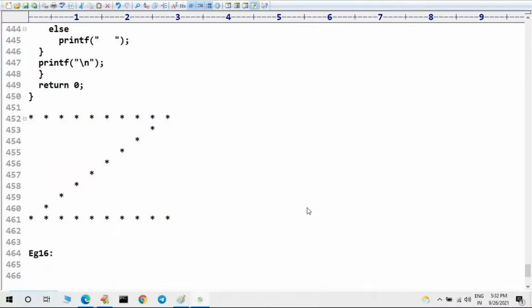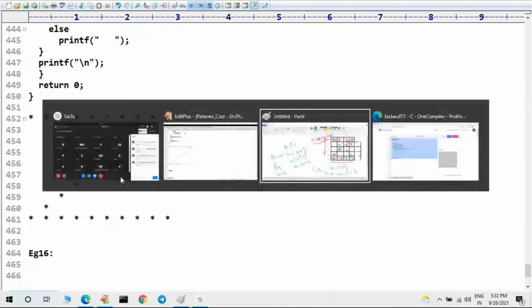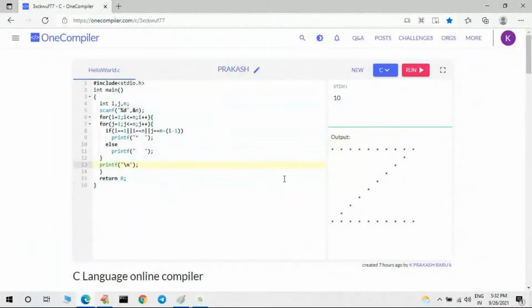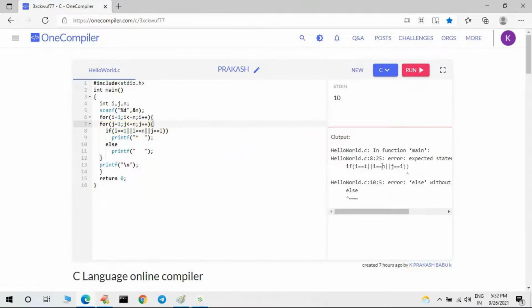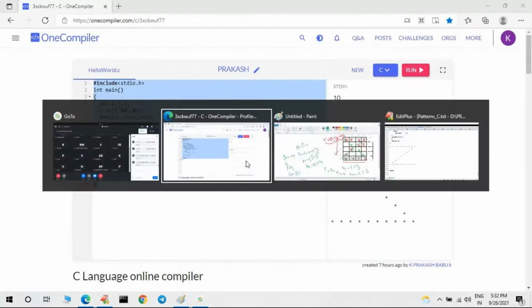Next, I want it in the reverse style. If you want to get star marks in this style, you need to take j is equal to, in the place of n minus I minus 1, you can take j is equal to I. Now let me try. One minute, there's a problem here. Yeah, I have given extra brackets. Now you can see the mirror image of Z.